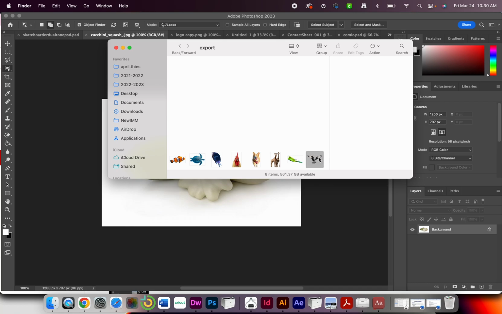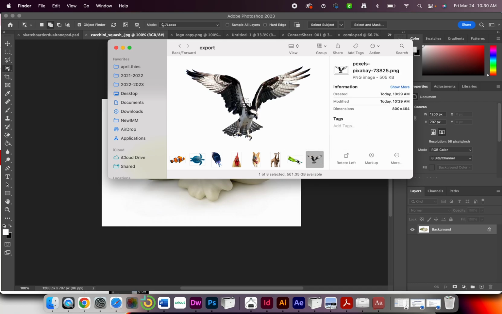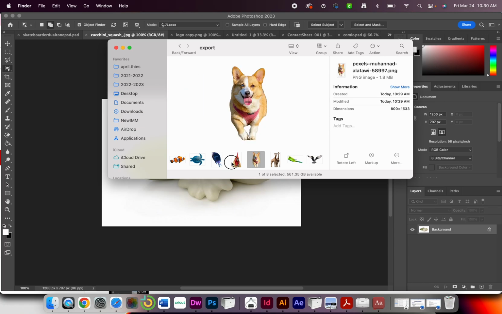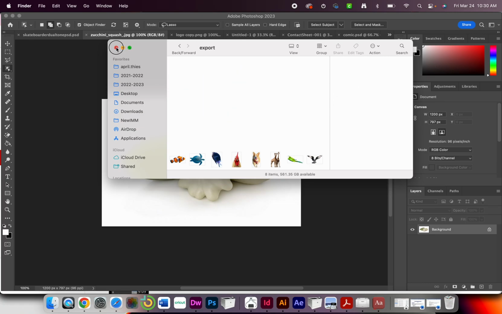And they are all also the correct 800 pixels wide, just like I wanted. And that's how you do a batch.